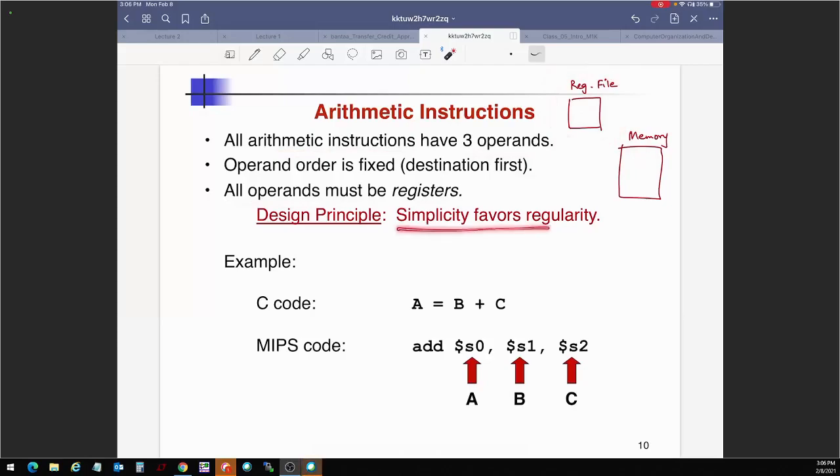Simplicity favors regularity, which keeps things fast. So suppose you are trying to execute this C code. Very simple. You are adding the contents of variable B and C, and whatever the result is, you want that to go into variable A. So in C code, that's what you would write.